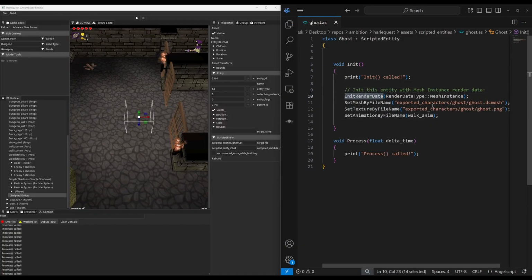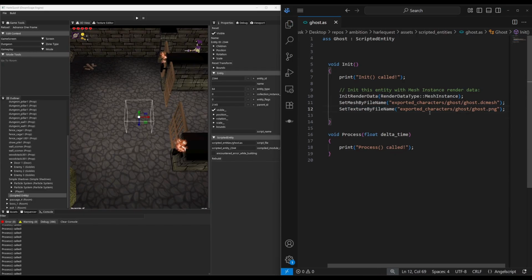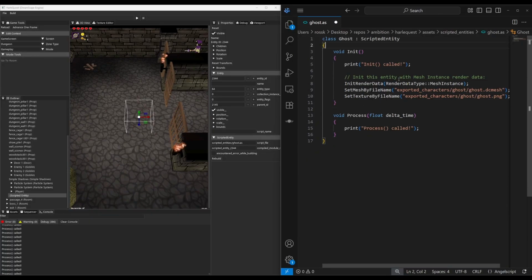So we've got init render data. We tell it that the render data for the scripted entity is a mesh instance. Currently we're using file names for the mesh and the texture. In the future we're going to be using assignments that's a bit closer to what Unity would do, but for now we're just doing it this way. So I think that should be enough for us to at least see the entity.